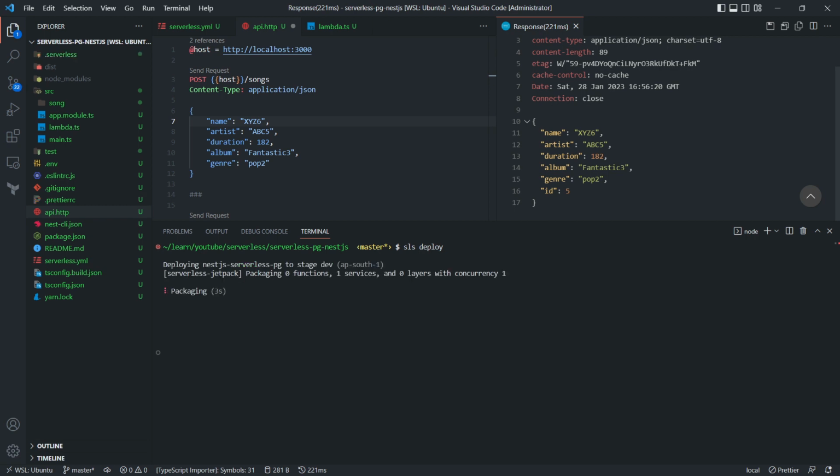This SLS deploy command will package this serverless application, create the corresponding CloudFormation template, and then create the necessary resources. In this case, it will create the API gateway service and the lambda function. It will configure the API gateway with the proxy URL, which will delegate to the lambda. The database is the serverless Postgres service that is provided by Neon.Tech. This CloudFormation script might take around 2 minutes to complete, so till this is done, I will pause this video.